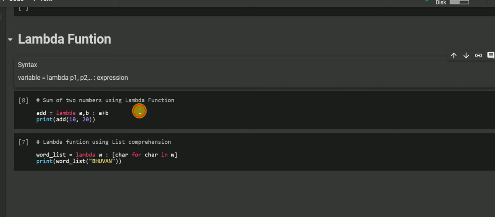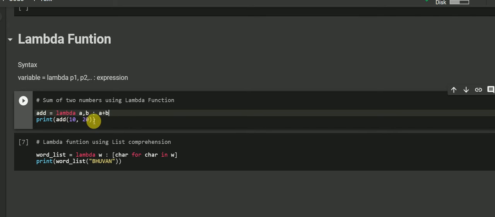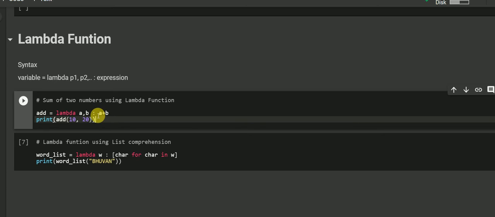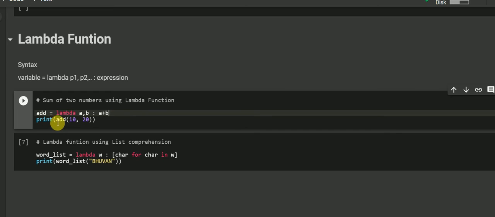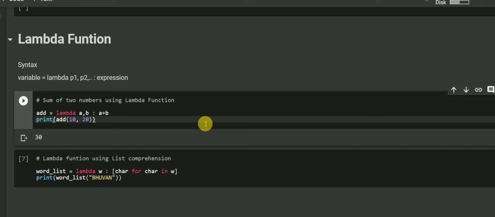Here we see a basic example, the sum of two numbers using a Lambda function. I have taken add as a variable, and this is the syntax of lambda. a and b are the parameters, and using these parameters I am doing an addition operation. When I pass the values 10 and 20 to this Lambda function, it should do the addition and give me the output as 30. Let's see. Yes, it's 30.